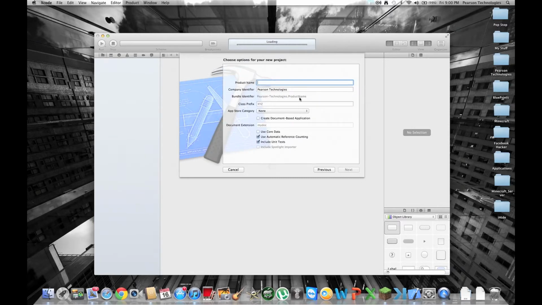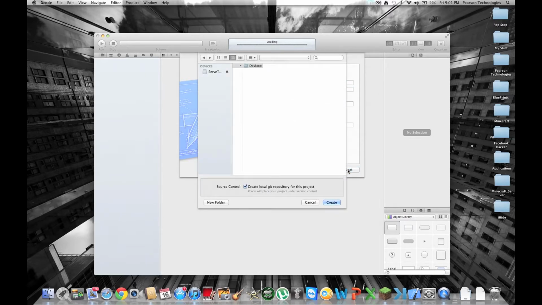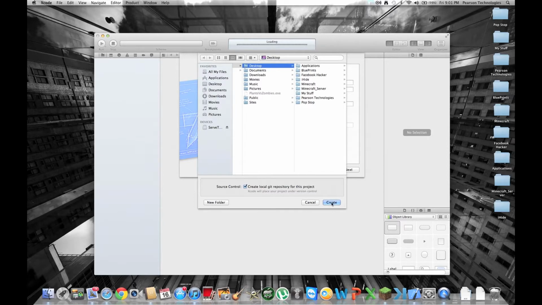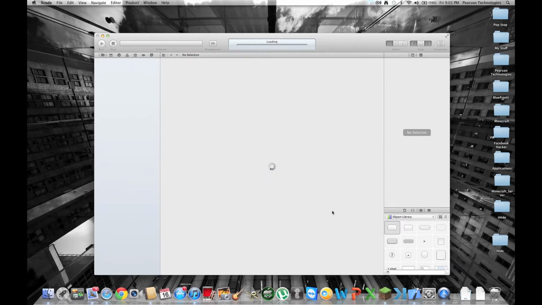Once you do that, you're going to need a product name. So for this app, I'm going to make it Hide, and that should be the only thing that you need out of all these different things. So I'm going to click next, and I'm going to make the Hide folder on my desktop. So I'll create that.